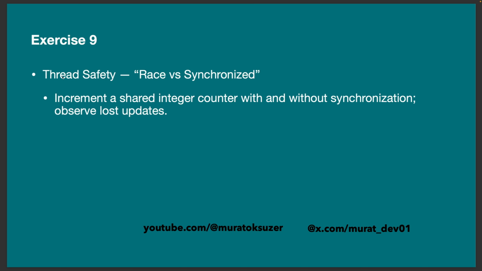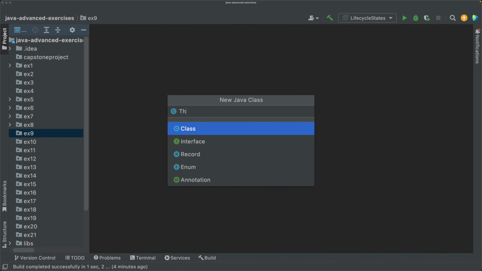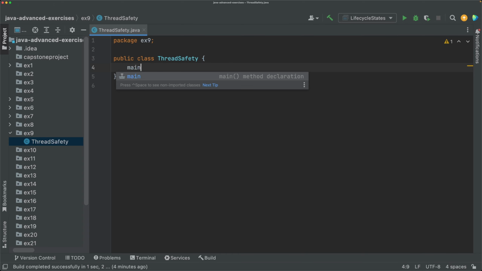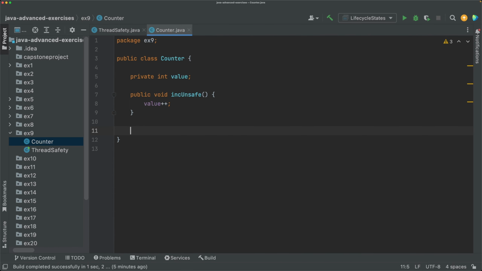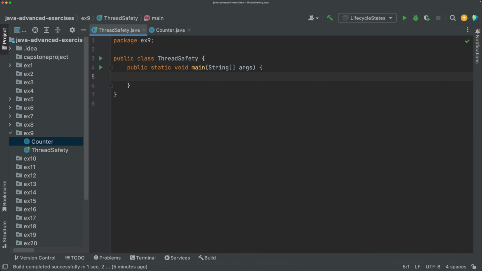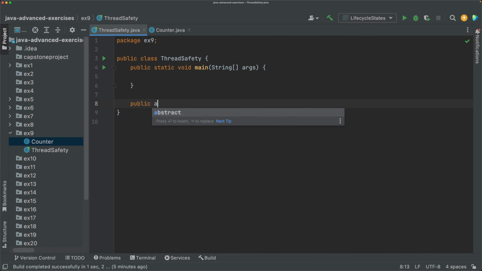Next exercise is for thread safety, race condition versus synchronized. Increment a shared integer counter with and without synchronization. Observe lost updates. Let's implement counter class. Here is the unsafe increment method. We just add 1 to value. In the safe method, we are using synchronized keyword.